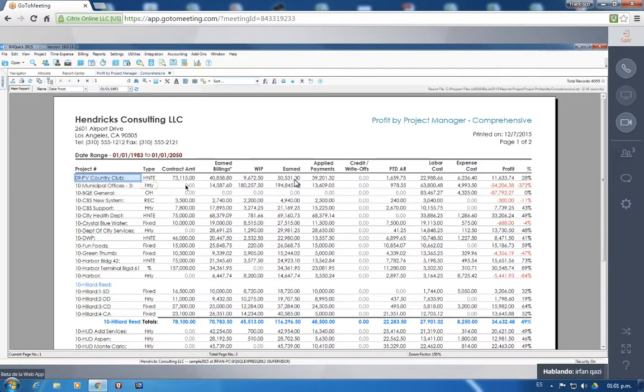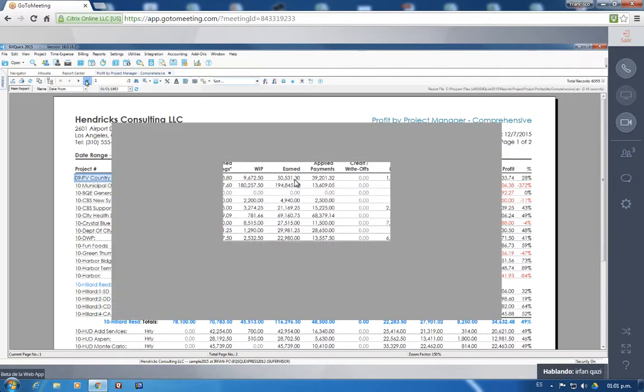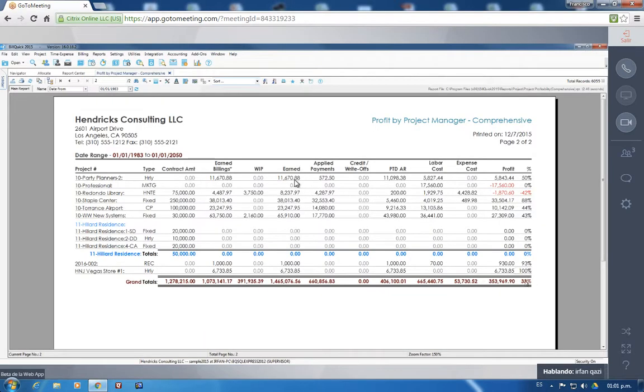And you can look into individual projects and you get to see the overall profitability of your company, which gives you how much profit you have made and what percentage the profit is.